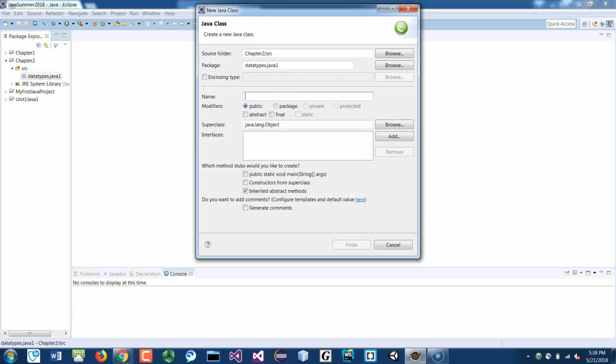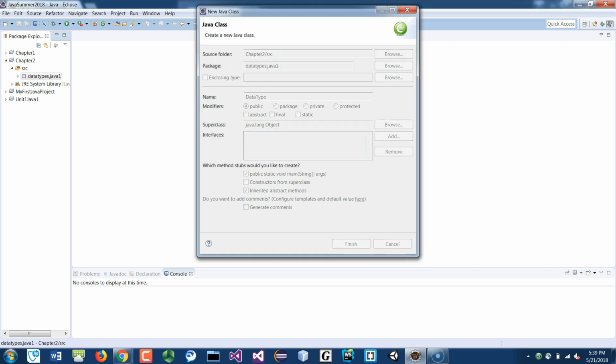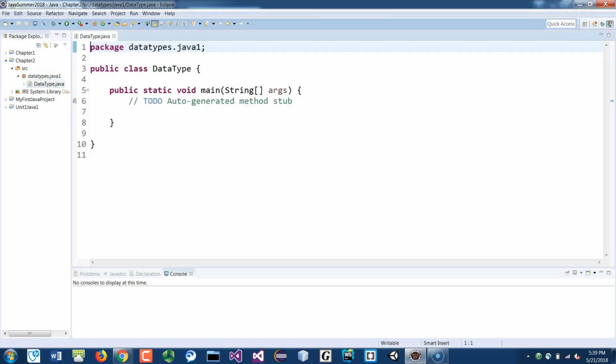We'll just call it data types or data type, right? Usually class names, again, by convention, are always singular. You'll see that some people use plural, which is completely fine. There are no rules for that, but just by convention, it's always singular. And then go ahead and check this box, the public static void main, because this is the main program. It will start from here, and just click finish, and here we are.